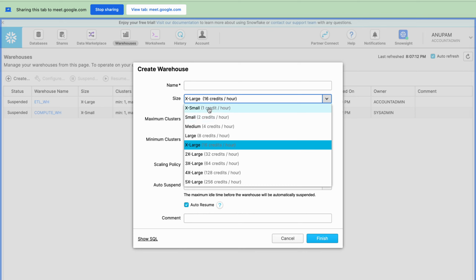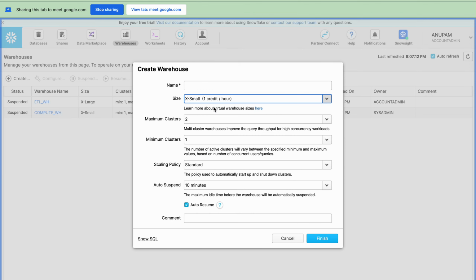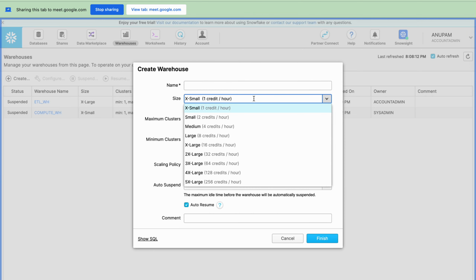Okay, now the question is, you can see here it is 1 credit per hour, 2 credits per hour, 4 credits per hour. So as I mentioned previously, in Snowflake the compute is billed per minute. Okay, not per minute, it is per second basically. Okay, let me give you one idea on that as well.